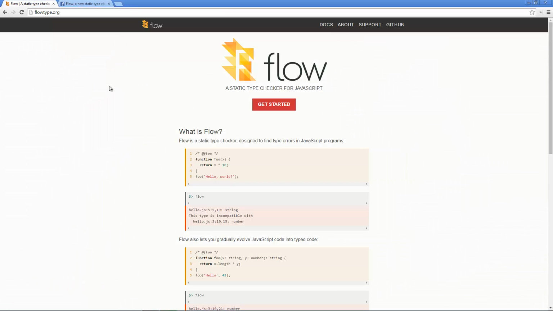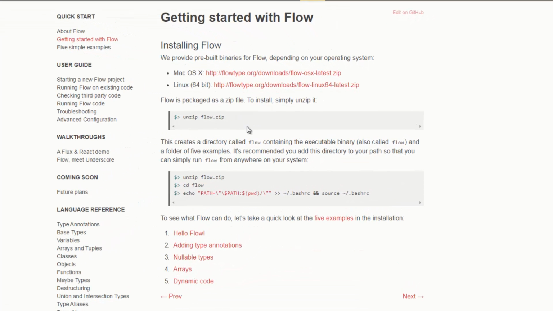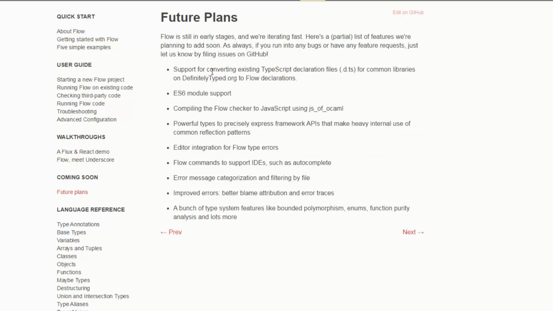The official website for the project is flowtype.org, and if you go to Get Started, you can see how to install Flow. Now here's a huge drawback for me, because I work on Windows, and right now at least it only works on Mac and Linux. And in the future plans, the coming soon section, it doesn't look like anything about Windows is mentioned. So that's a little frustrating. So in order to show you more, I'm going to have to jump over to Linux and show you what it's like to work with Flow.